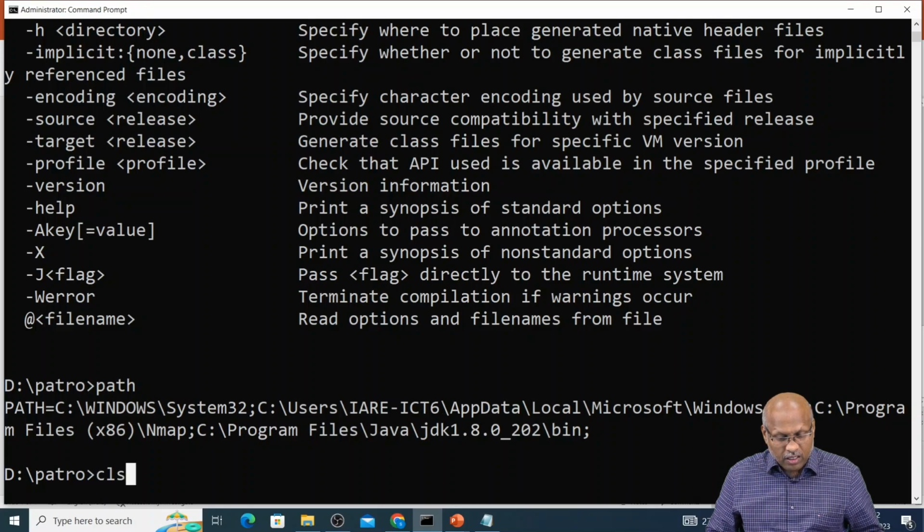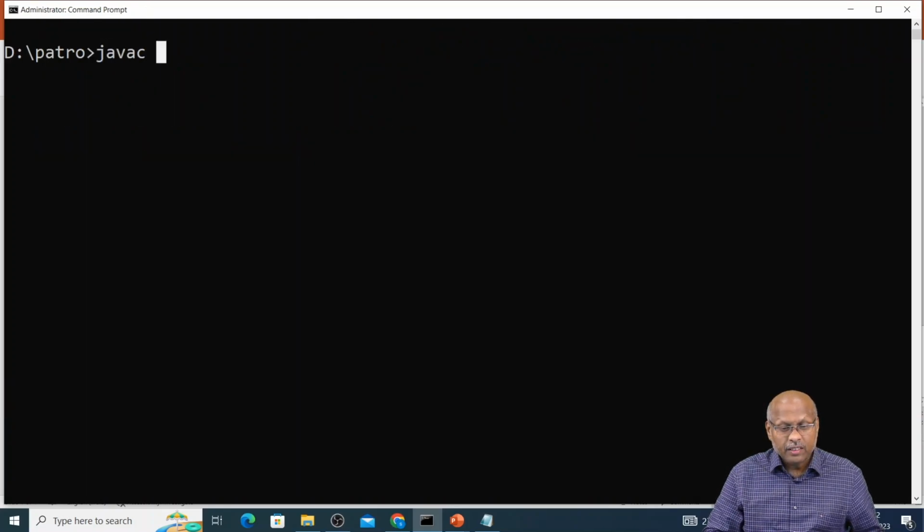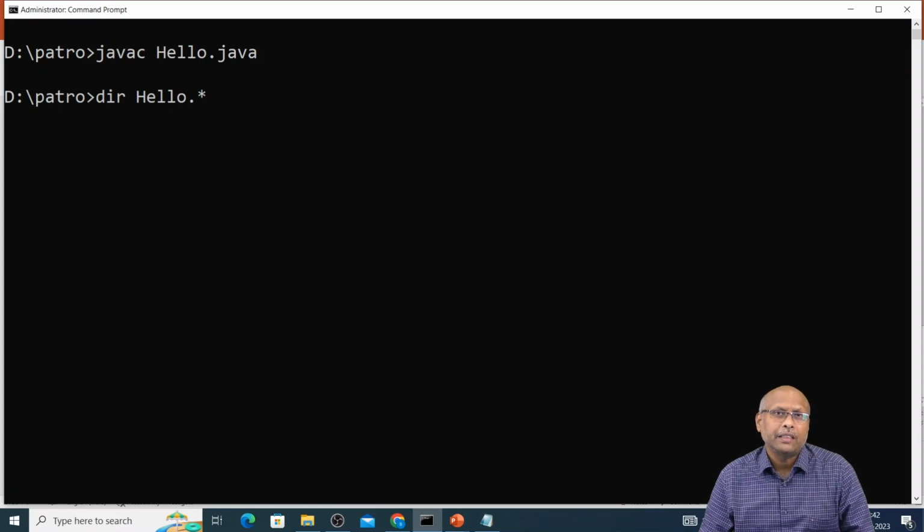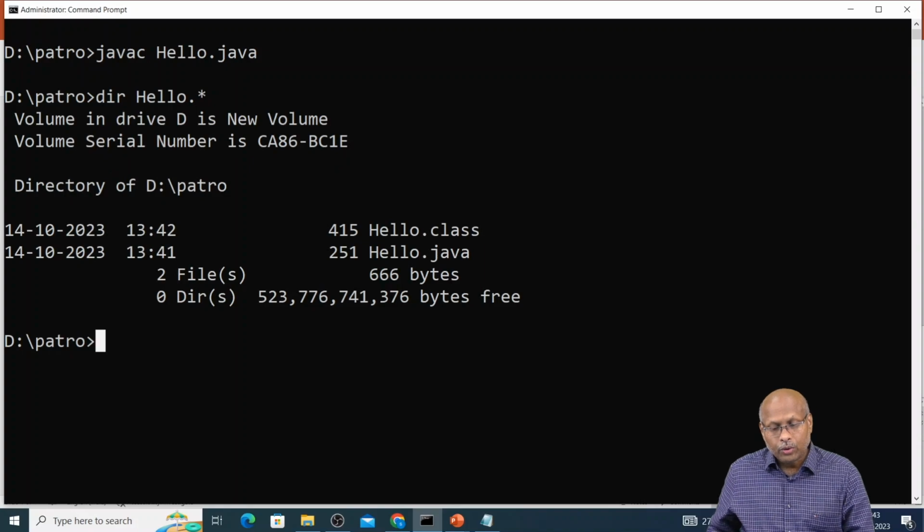So I will compile: javac hello.java. Once I compile, now again I'll type hello dot star. I think you know star. Star is one of the special characters which is understood by the OS. This character will tell you what extensions are there for hello with something. So actually, what have I typed?